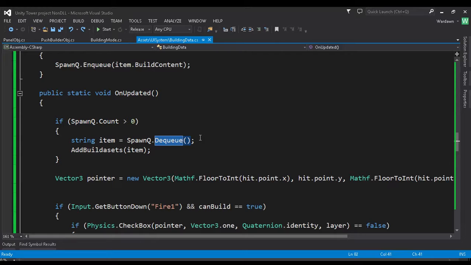What this does is it goes through the queue, it takes this string out of the queue, just like remove from a list. It will remove it from the queue and go, hey, what do you want me to do with this string? So we do add button asset, and we bring it the item name, okay?